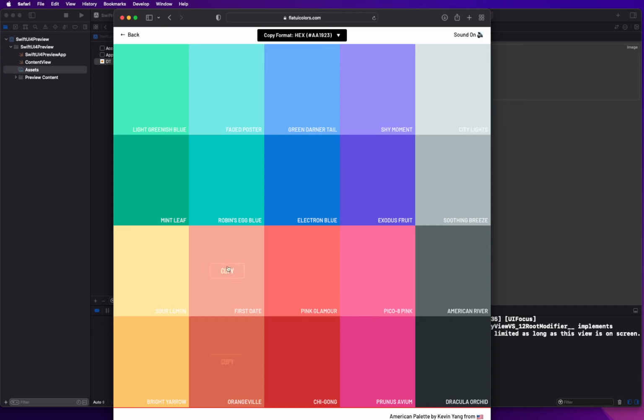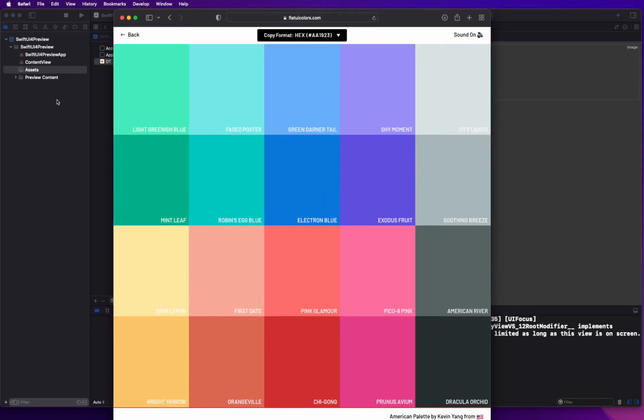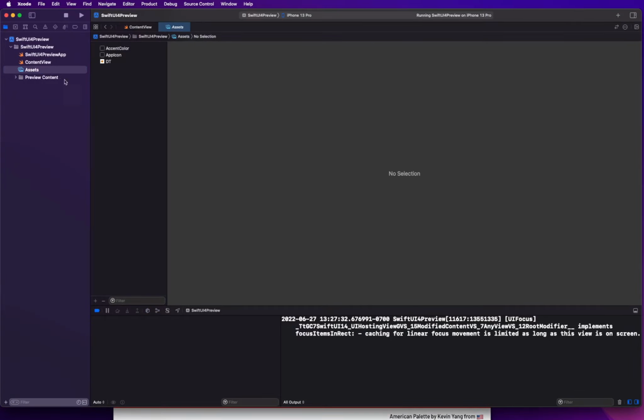So we can actually create a color set. What we're going to do is choose these two colors, Orangeville and First Date, and bring these two colors in. And we need three colors actually, so let's bring this Pink Glamour as well. Okay, all right. So what we're going to do first is go to assets, right click and create a new color set.